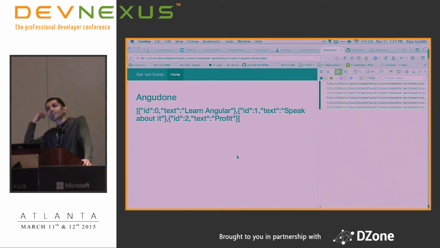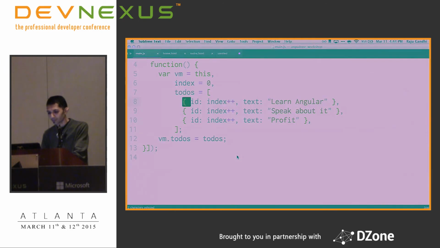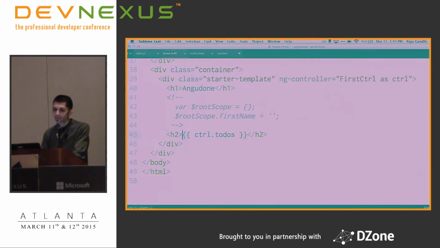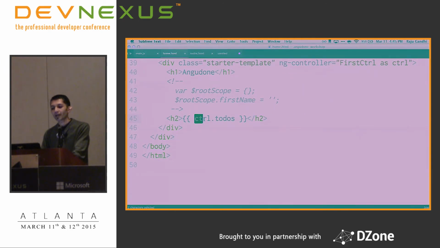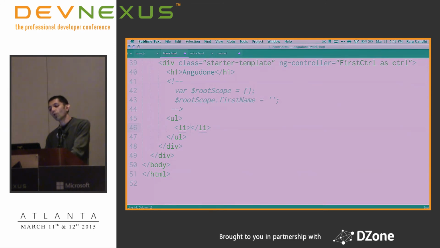Obviously, this isn't going to work, right? Despite what your marketing department says, this isn't going to work. What do we want? We want some sort of table. We want some sort of unordered list, something to display this a little bit better. How do I do that? Well, we know we have a collection of objects. So what I'm going to do is create an unordered list. And what do we want? We want one list item per to-do.